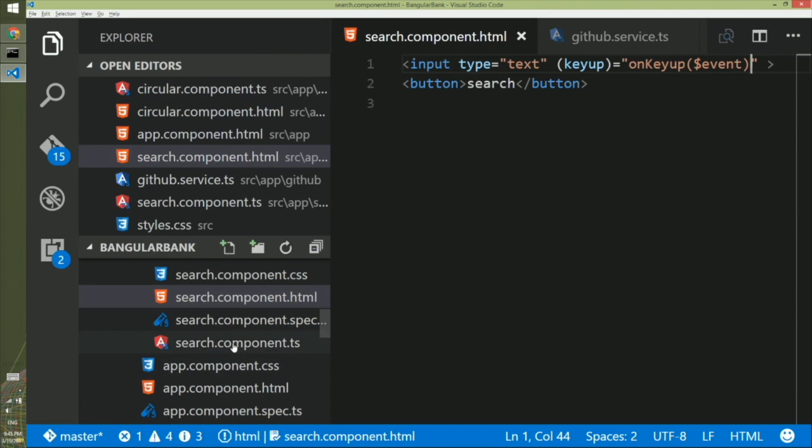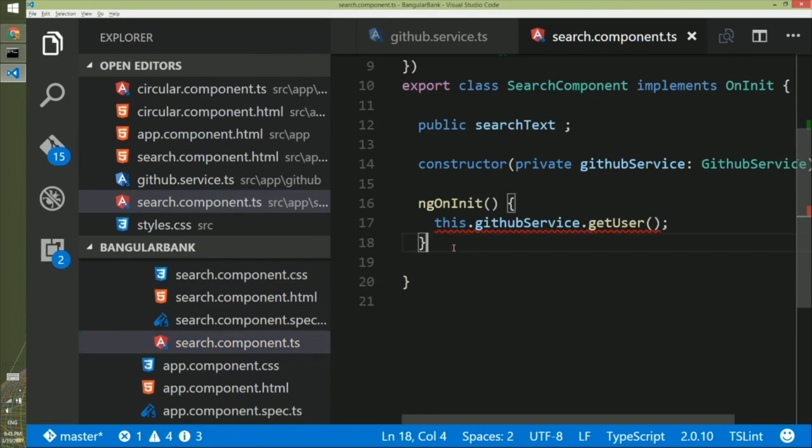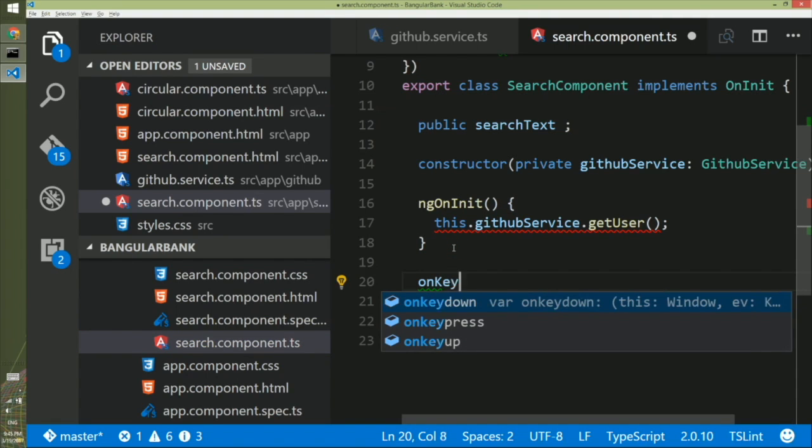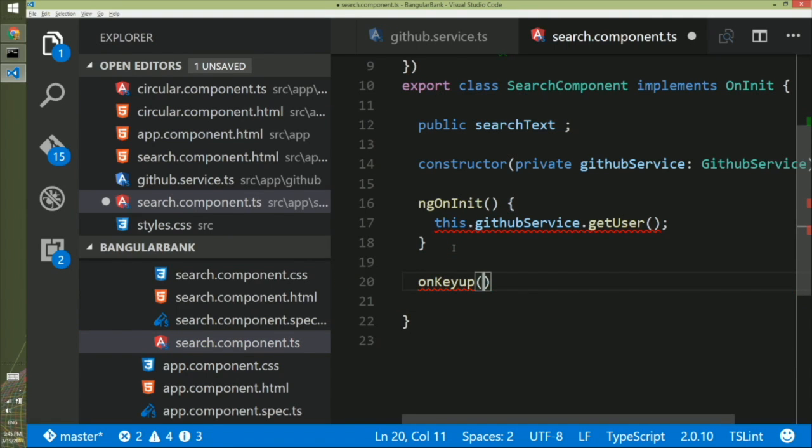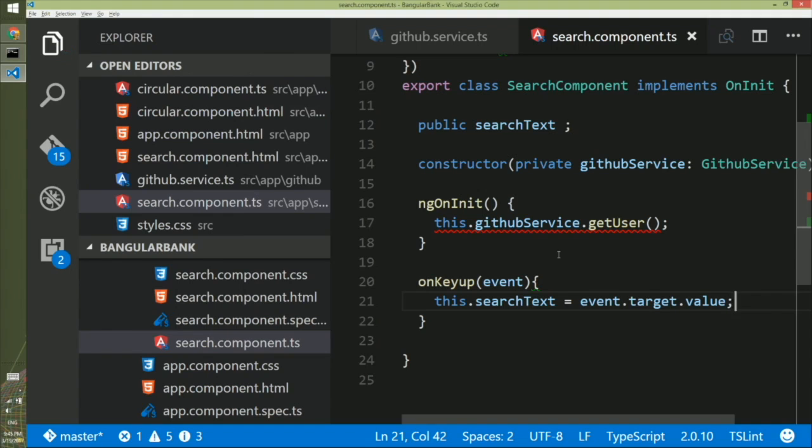And we will save this. We will go to the component, and then we will create onKeyUp here, and we take the event as an input, and inside it we will set the value of the search text. So this.searchText would be the value of event.target.value. So whatever the value in the event that's happening in the input text box would be set to this search text. And we also have to change this for the click handler of the button.